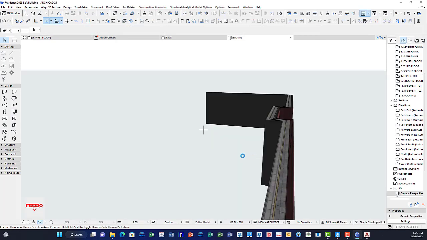So the thing is, to go back to 3D, you will see. It's going to cut. Everything's going to be solid now. Yeah, everything is in place right now.